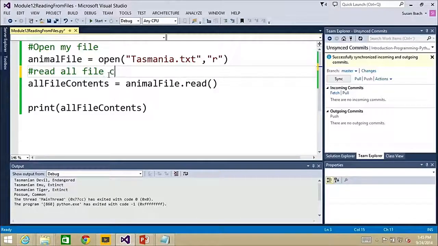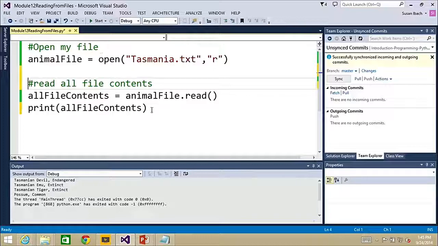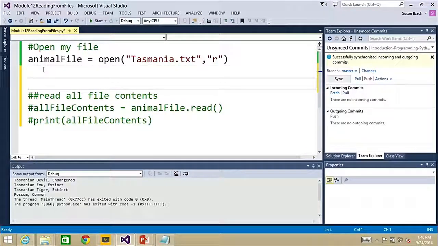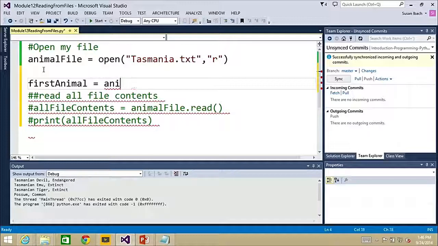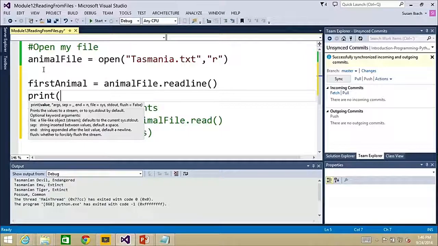So we're just going to modify this. This is going to be read all file contents, so that would be one option, and I'm going to comment that code out using Control-K, Control-C. And this time I'm going to do a first animal equals animal file dot read line. So this time I'm just reading the first line, and then I'm going to print that value, first animal, on the screen.